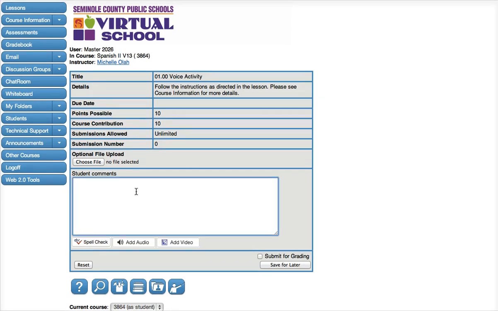What you're going to do is, first of all, it's always a good idea to write out what you're saying in Spanish, okay? Because if I can understand something that you're saying, I may be able to give you a few more points if I can see that you know how to say it. However, to get any points, you do have to put audio. I do have to hear your voice.